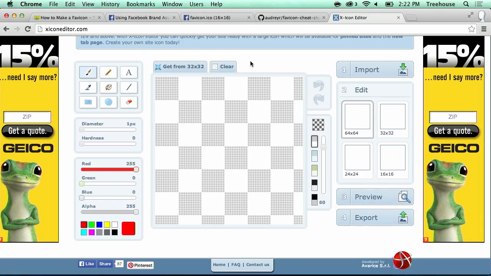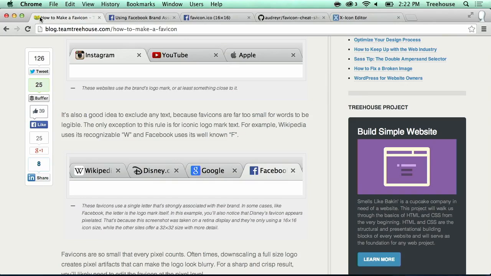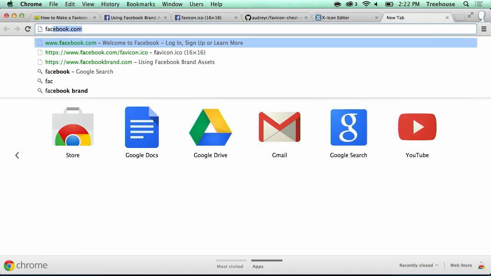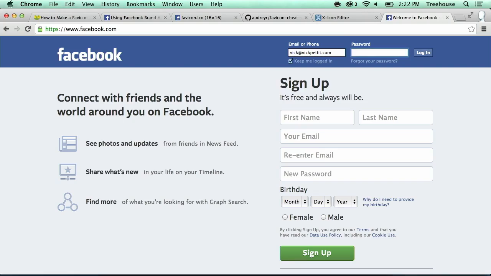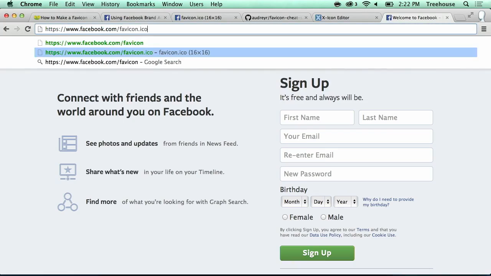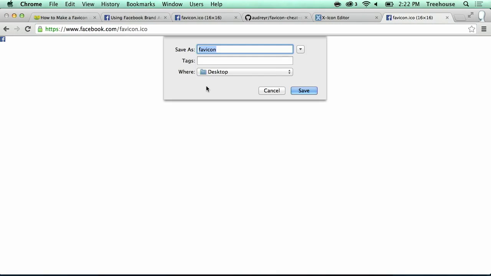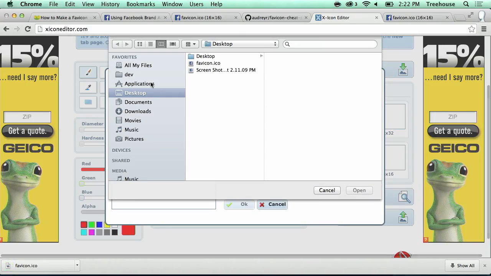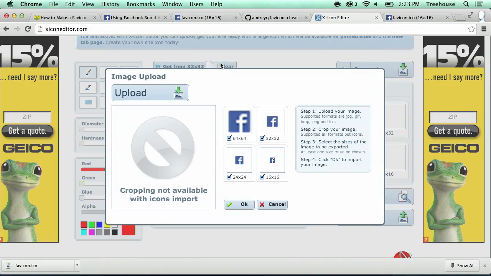Let's grab another file. So let's actually go to Treehouse and see if we can take this Mike the Frog image. Actually, I take that back. I'm going to go someplace else. Let's go to Facebook and let's see if we can grab their favicon. So I'm going to save this out just to my desktop. And there should be multiple sizes in here. If there's not, we can try something else. Oh, yep, it doesn't look like there's multiple sizes.